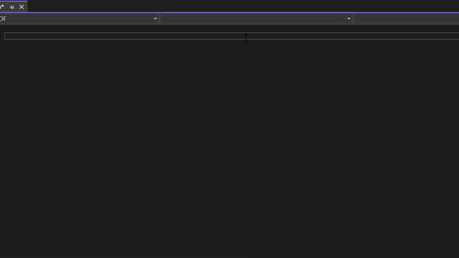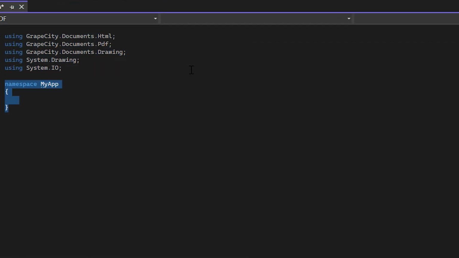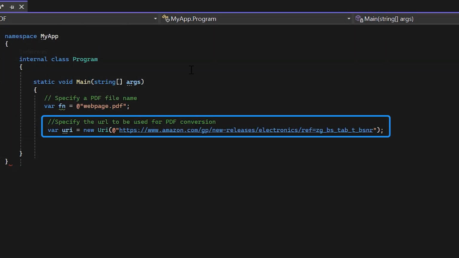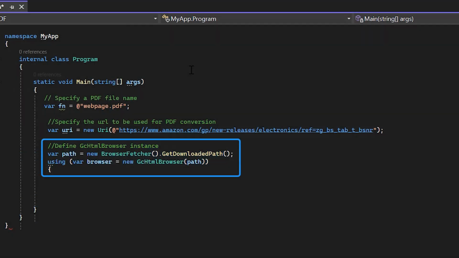Open the program.cs file and ensure that the required namespaces are added. First, specify the output PDF file name. Next, define the Amazon web page URL that will be converted to PDF. Then, use Browser Fetcher to locate or download a compatible Chromium executable and create a GCHTML browser instance.